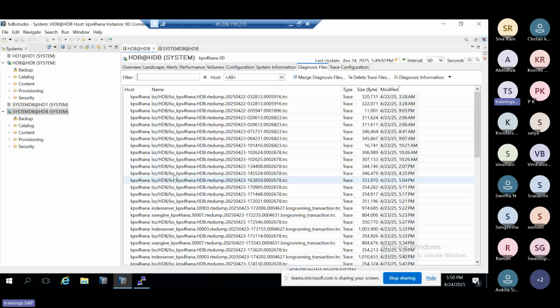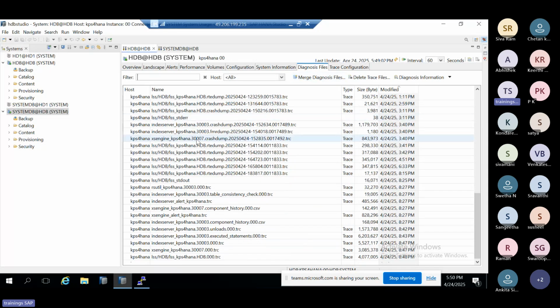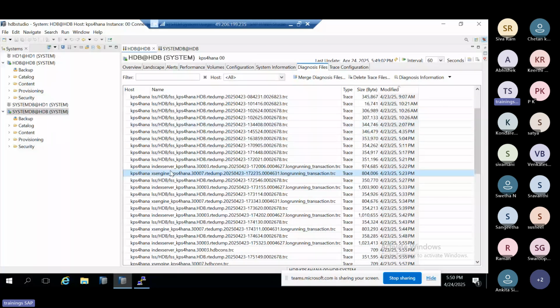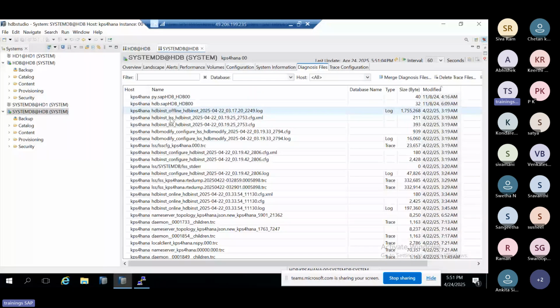Same as here in the diagnosis files. At the system level, in the SAP HANA database level, each and every log is written into the diagnosis files here. So index server trace, name server trace, access engine. All the information will be written into the diagnosis files here. That information we can see here, right?